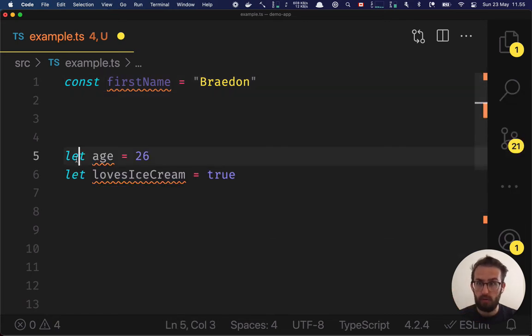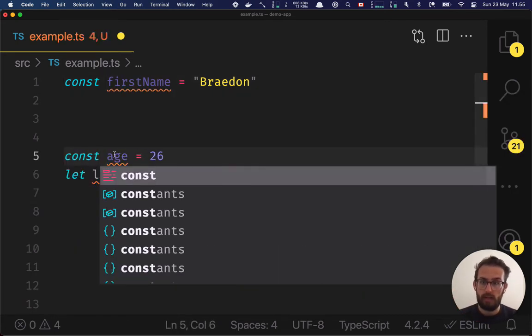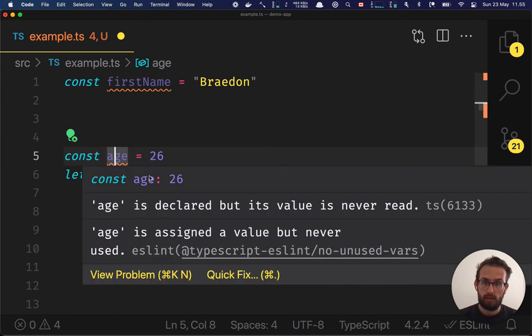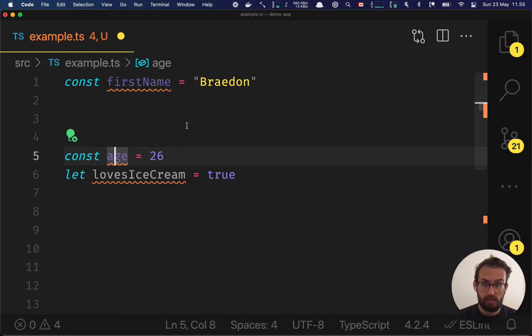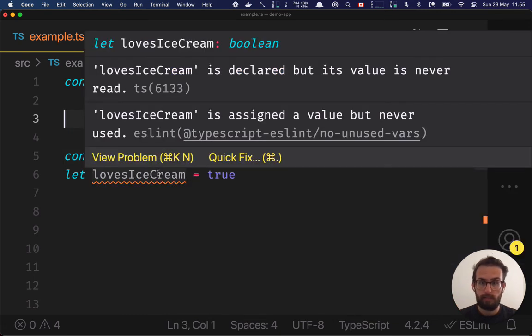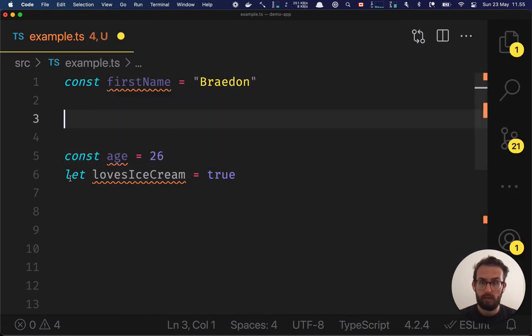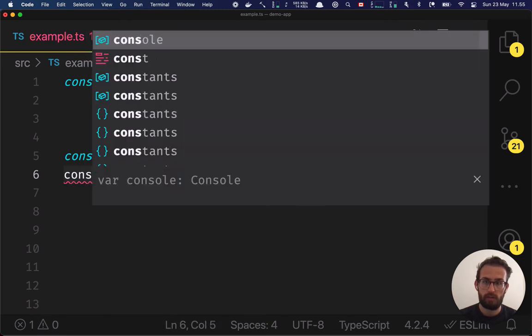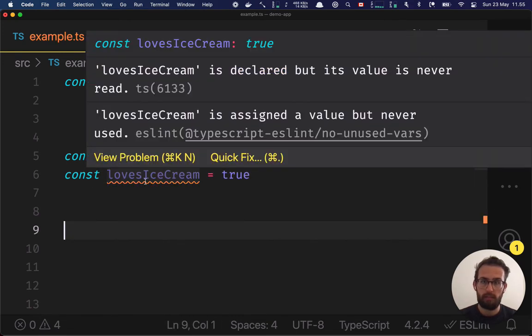The same is true for all of these other ones here. Const age is now no longer a number. It's now the literal value 26. For Booleans, it'll be the same. So we've got type Boolean here. We can go ahead and change that to const, and that's no longer going to be type Boolean. It's going to be explicitly true.